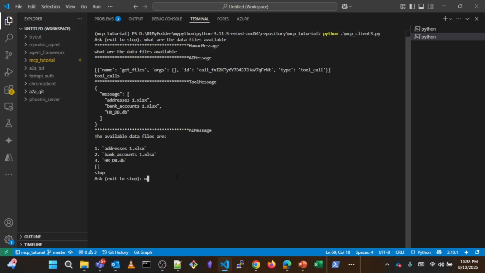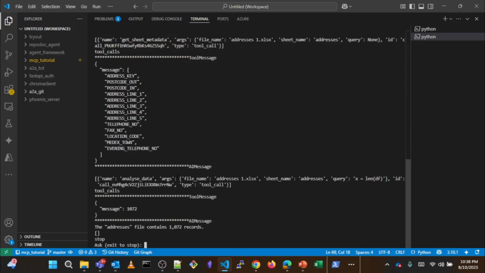how many records are there in the address file. Over here you can see it gives the same answer as in our previous video. The address file contains 1072 records.